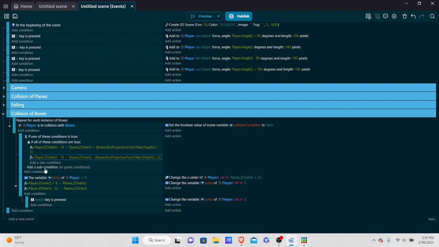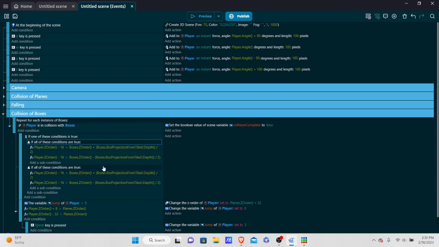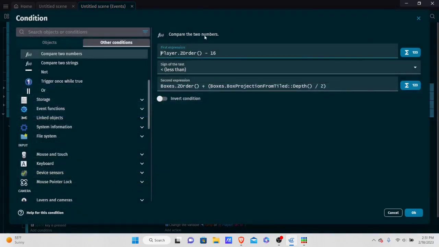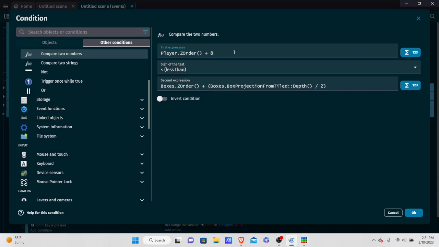Now, we want to go to, make sure don't add it under here. Do not add it under here. I'm going to actually copy and paste this right here. Copy, but I'm going to paste it in the add sub condition right here. Paste it. Here we go. I'm going to double click into the first one. Player.z order, I'm going to put if the player.z order plus 8. And remember, this represents the head of the player.